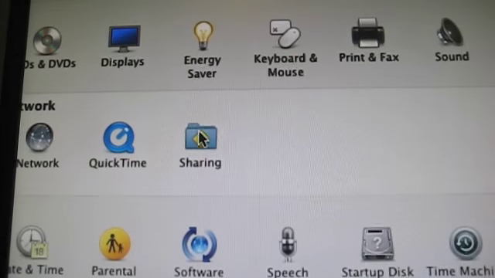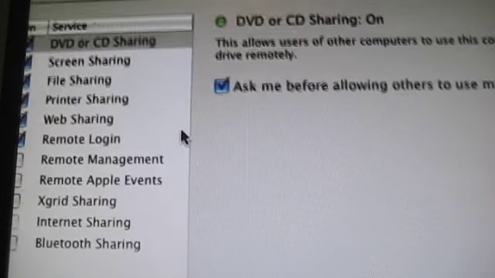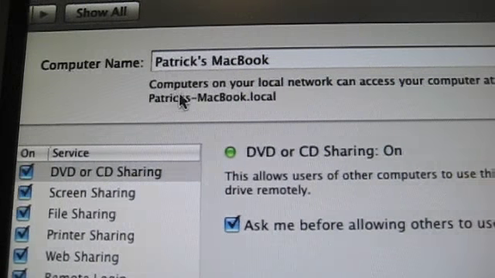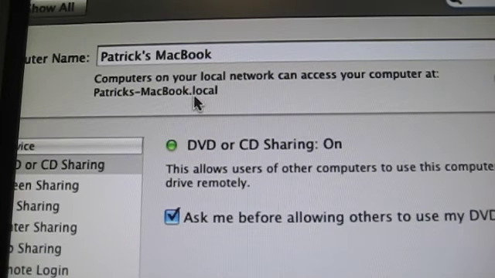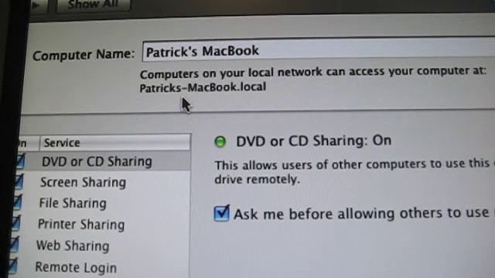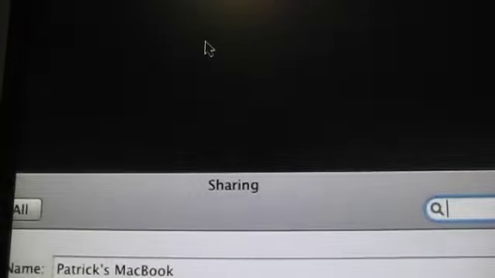Now the second thing we need to do is go to Sharing. And up here it says that our computer's name is Patricks-MacBook.local. Just write down the name, don't write the .local part down, just the name. And go ahead and click Show All.